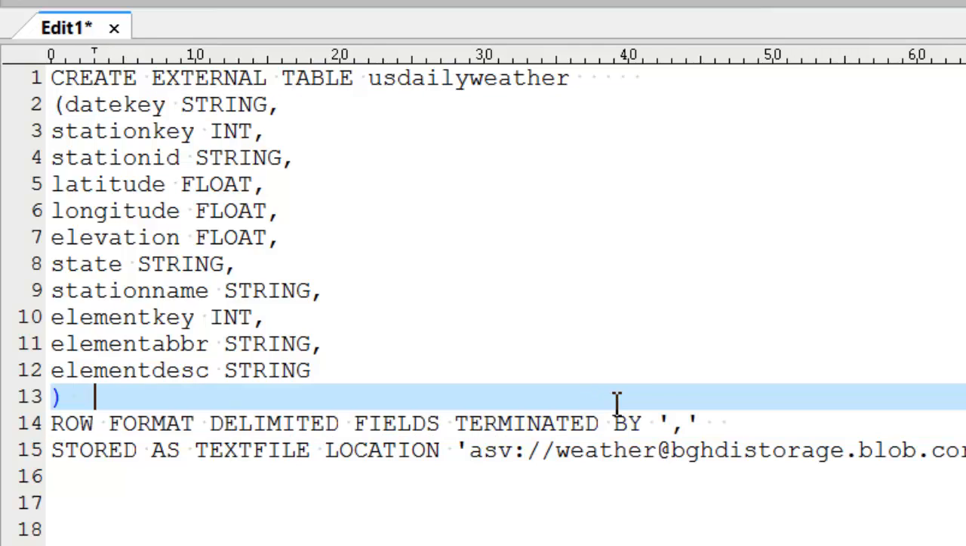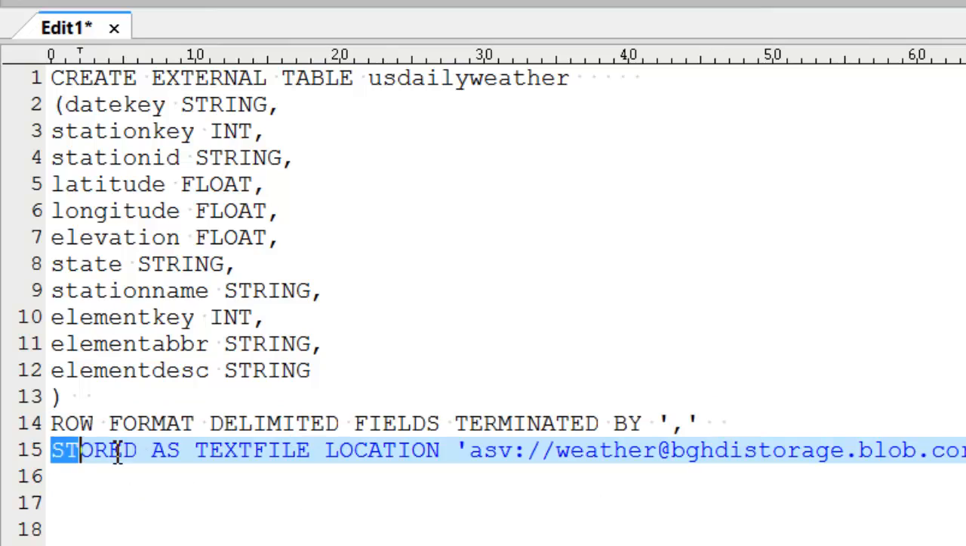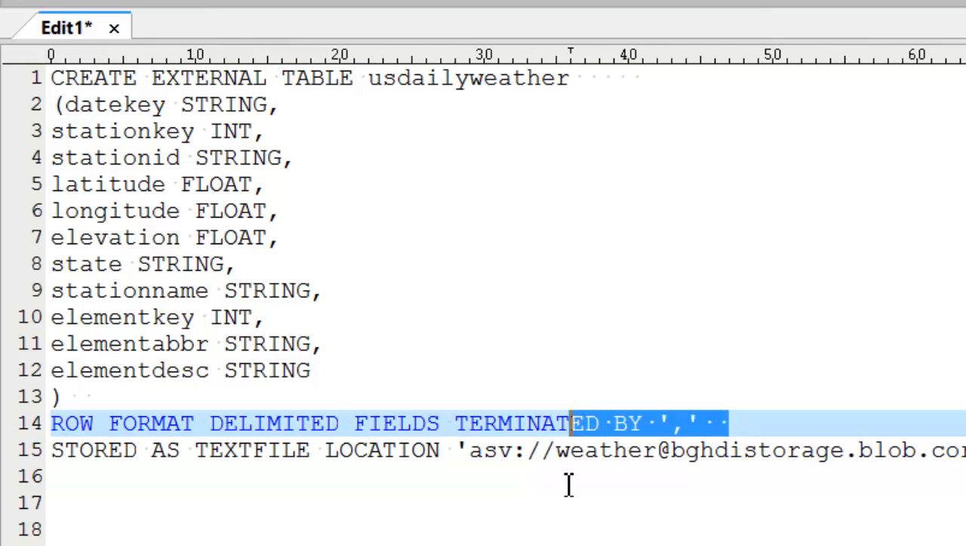The next clause describes how the rows in the source data are laid out. My tables are CSV files. They're just simple comma delimited. There's no text qualifier, so none of these fields have commas within the data. I know that, so I can just specify that this is delimited by comma. Very easy. And then I tell it it's a text file and give the location.